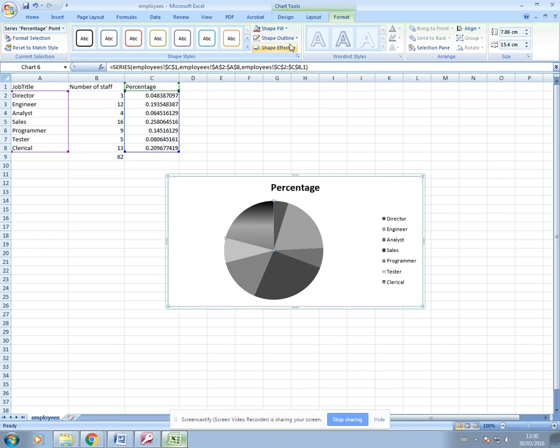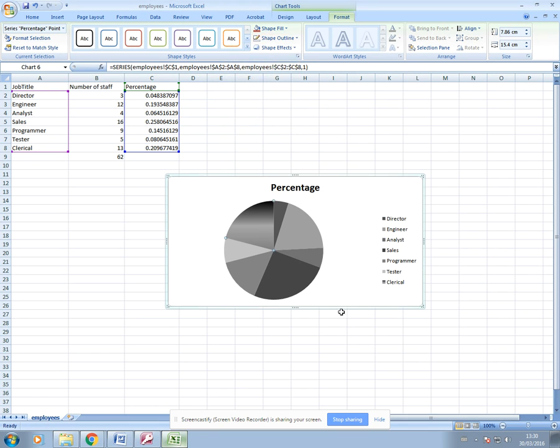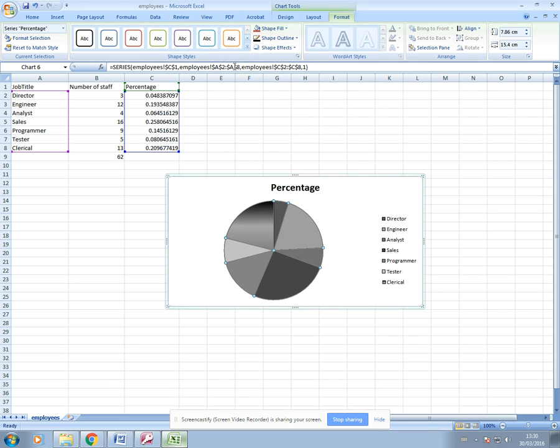The other thing you can do is put outlines around each segment. So if you go to shape outline and then we choose a color. Okay, so I've put a black outline in there. It's probably a good idea to do this for the whole chart. So if I just click off of it and select the whole chart and then put the outline in, that will automatically make the segments a little bit more distinguishable there.